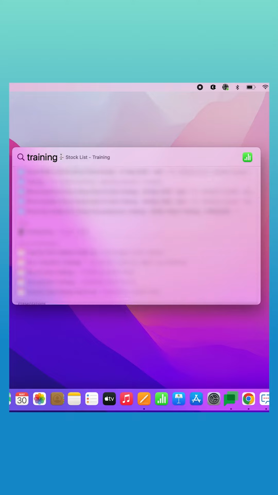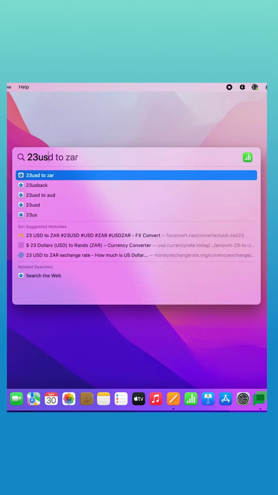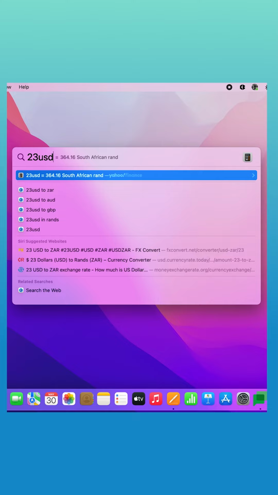One of my favorite things about Spotlight is the fact that I can actually go ahead and do things like currency conversions as well. So if I'm maybe planning a trip abroad and I need to know how much $23 is, all I have to do is type in 23 USD and I'm going to get a result instantly.